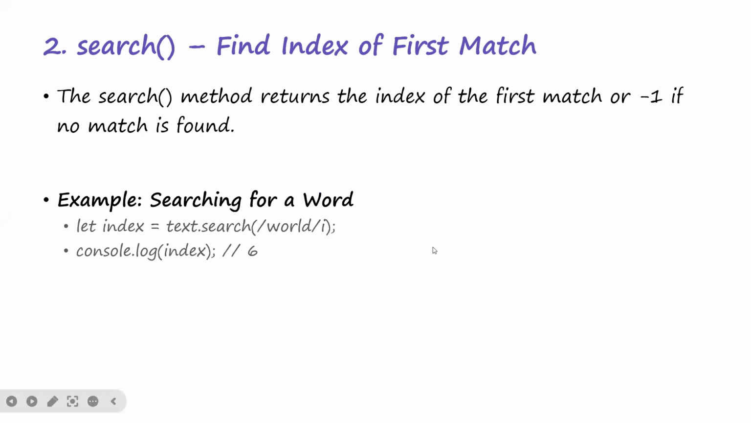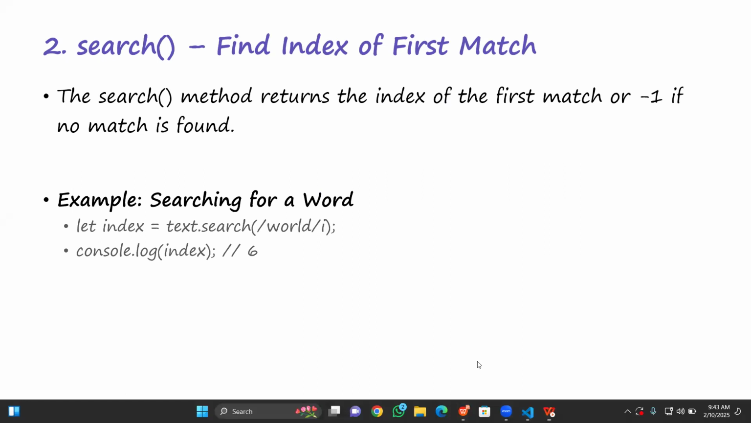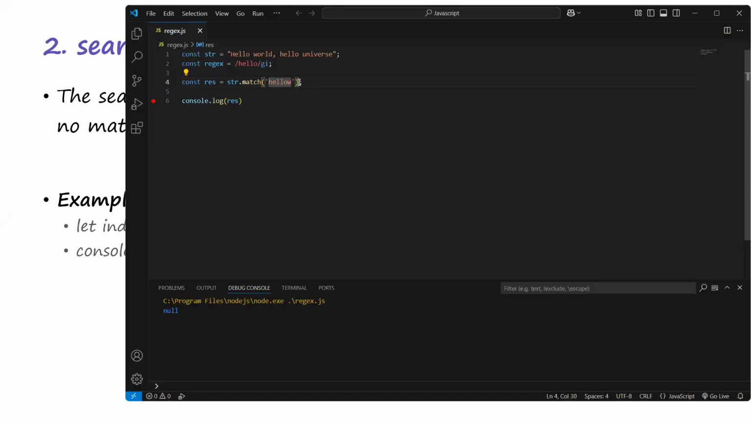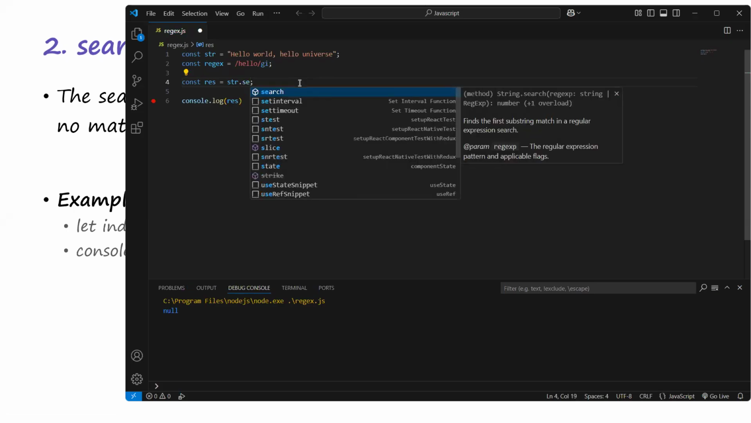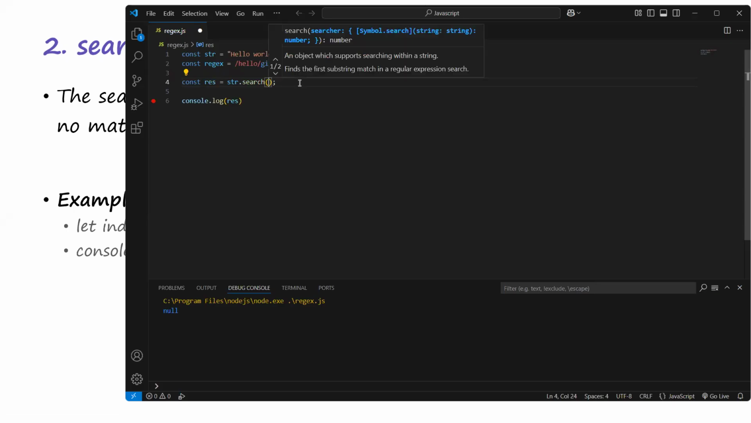Okay, so let's go and do some examples, and we'll also take a look at the overloads. Now, instead of using match, we just want to find the index. We want to know the position. So we use search, and search has overloads too. It can take a string or it can take a regular expression. Either one works.